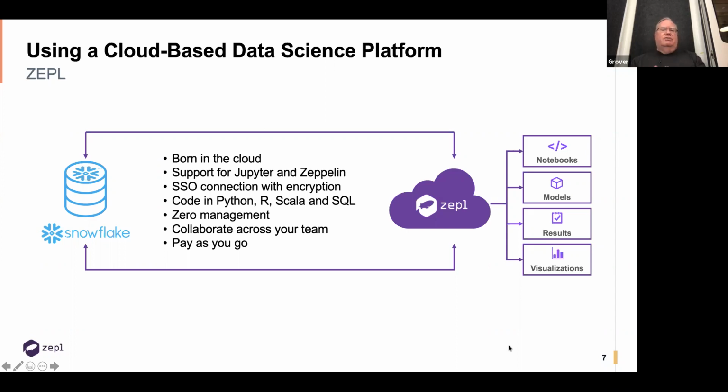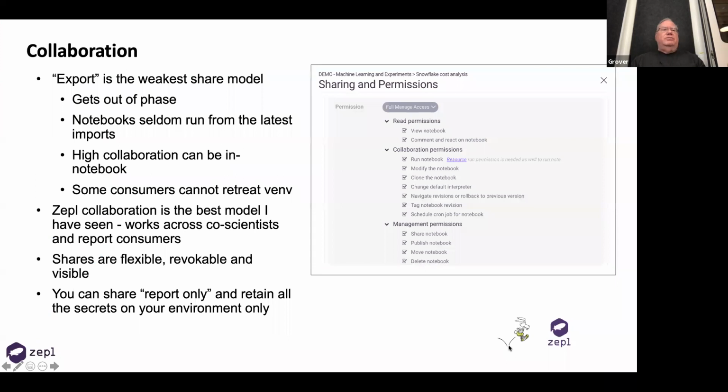You don't manage the versioning. That's super nice because a lot of teams spend a lot of time managing the versioning. And because of these cloud-based solutions, you can collaborate across your team, and you pay by the drink. You pay as you go, and with deployment, that becomes very important. Collaboration. Export is the weakest share model you can get. Shoving something to GitHub and having it branch is not a great sharing model.